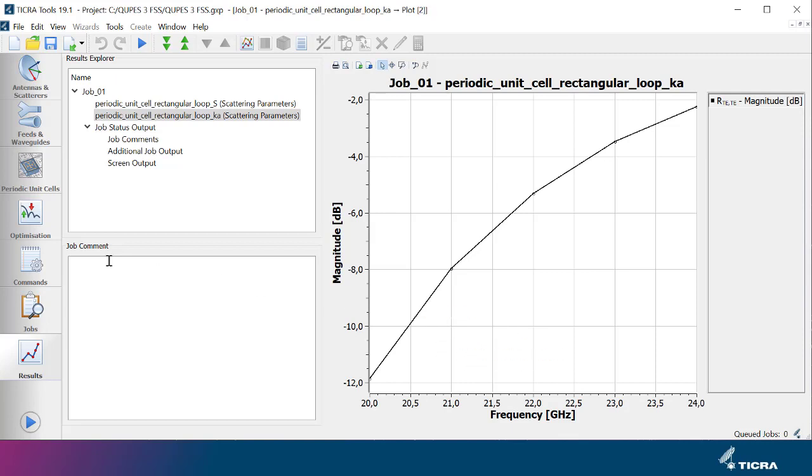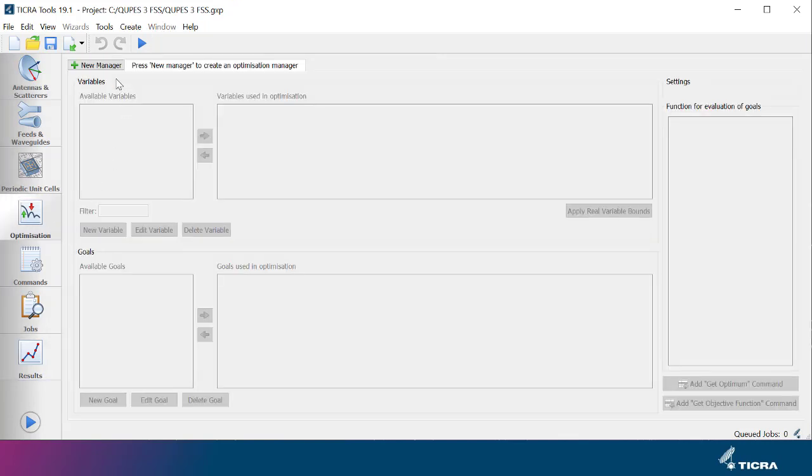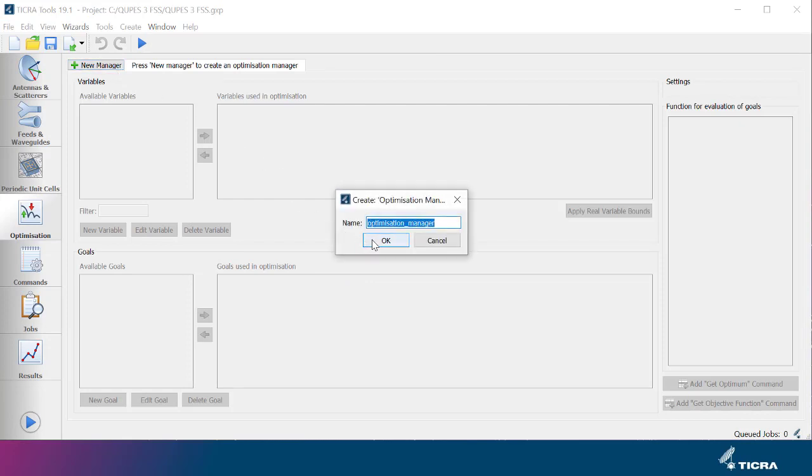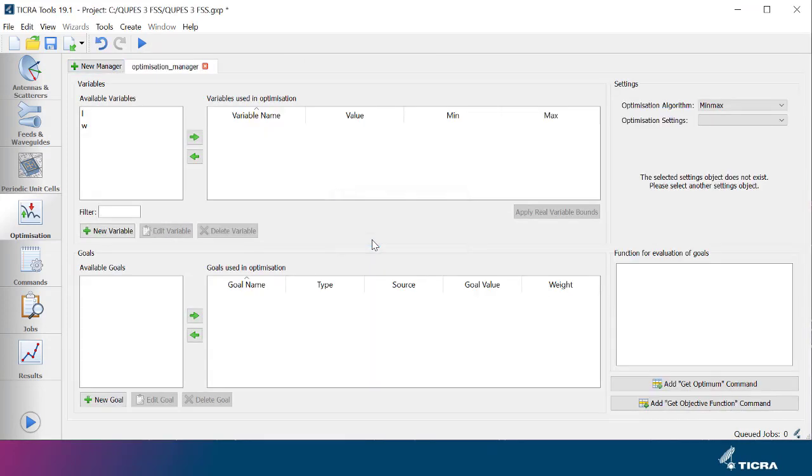We go to the Optimization tab and create a new Optimization Manager. The two variables that we have defined, L and W, are among the available variables, and we include these into the optimization. We specified relevant bounds for these variables to ensure that the final geometry is feasible.